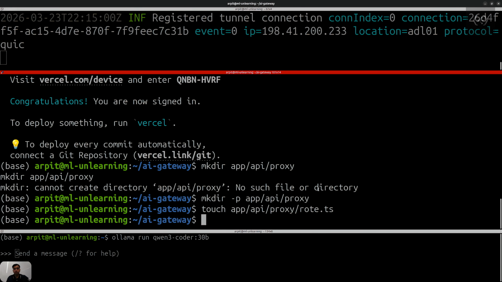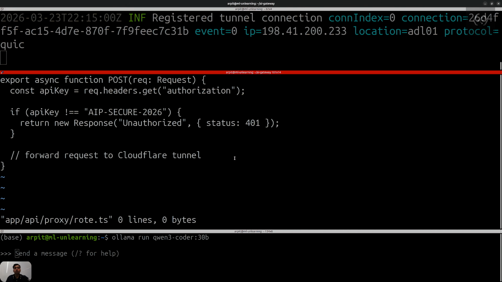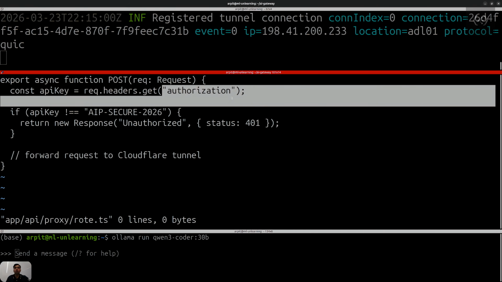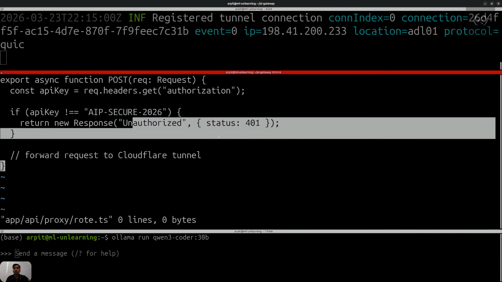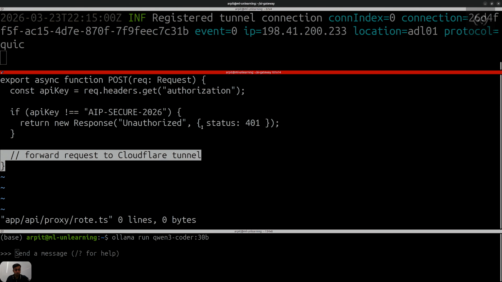Now what we need to do is add the gatekeeper logic. So I'll start with adding it here. We can just use the vi command to add it, and just paste this logic. So basically this is just the POST command, and if there is an authorization, only if this is the key AIP secure 2026, otherwise it would give the unauthorized access, and this is just the comment here. So we can just save this.